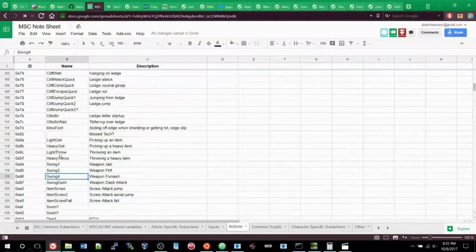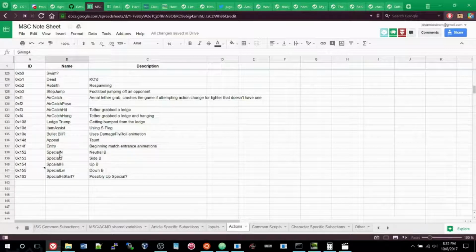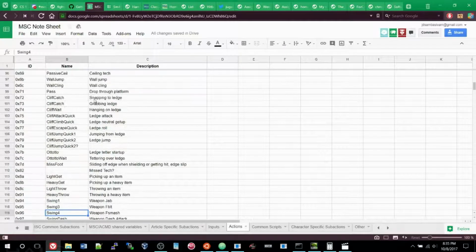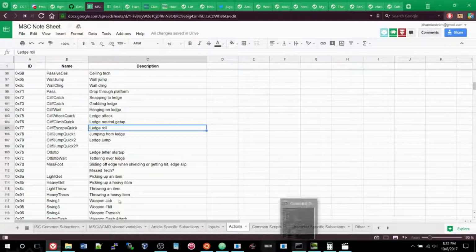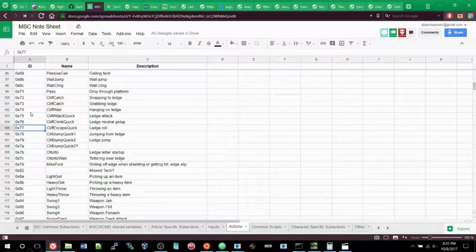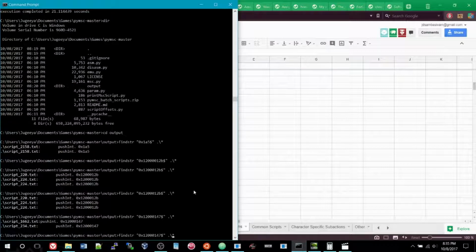Anyways, so the next thing I'm going to try to do is something that's way more powerful because it's controlled by actions. I'm going to try to force anybody who's on the ledge to do, say, a ledge roll. Okay? So in order to do that, I can find where this happens by just searching for one of the action IDs. Obviously, this is a lot harder because these look more like normal numbers, but we can try anyways.